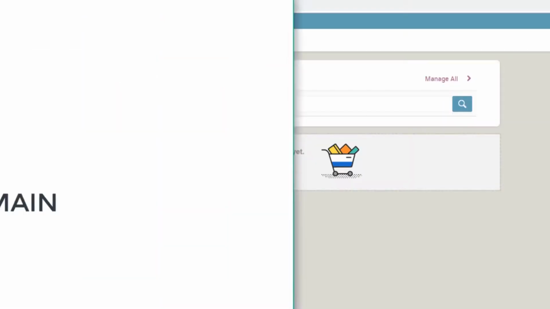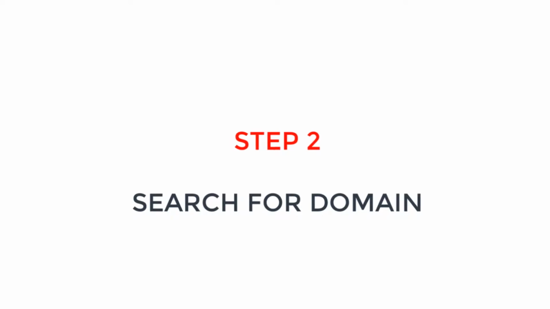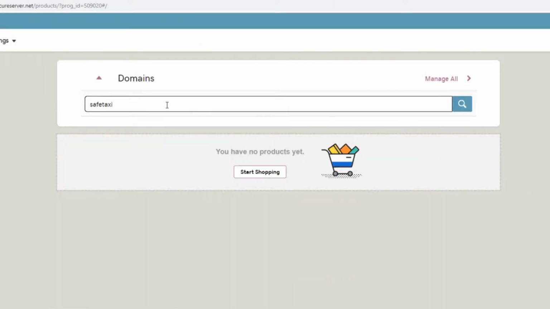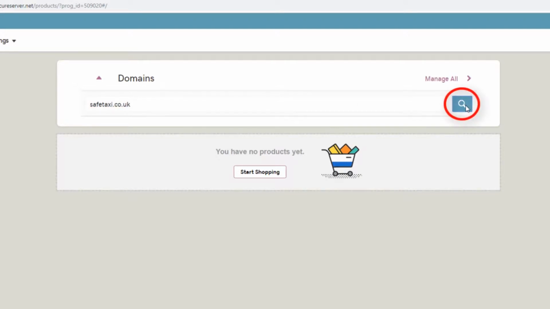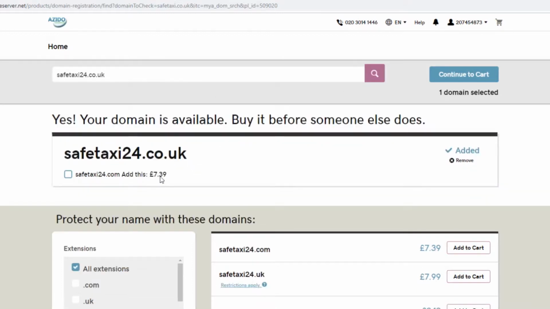Next, we are going to search for a new domain name. In this case, safetaxi.co.uk. Click on search. This domain is already taken, so I'll have to change it. I will add 24 and click search. Yes, this domain is available. Continue to cart.